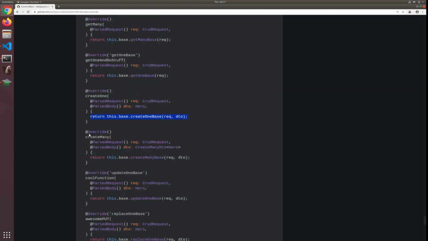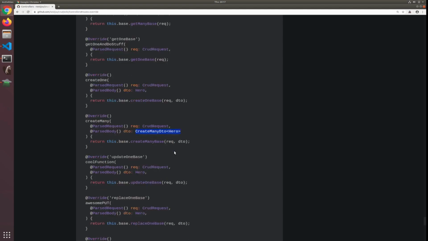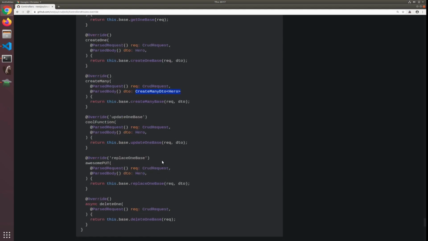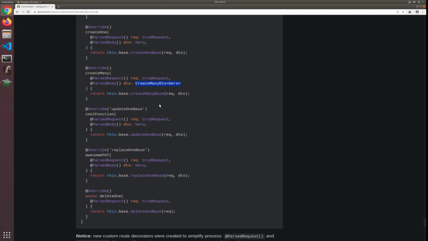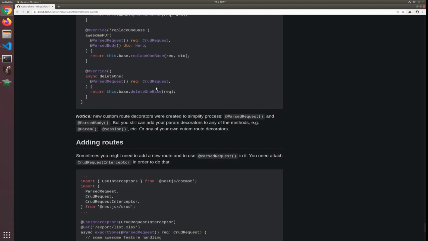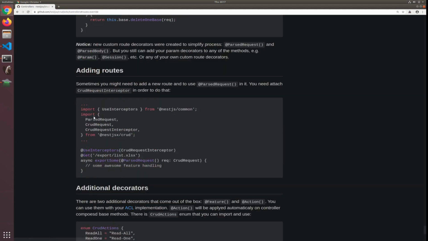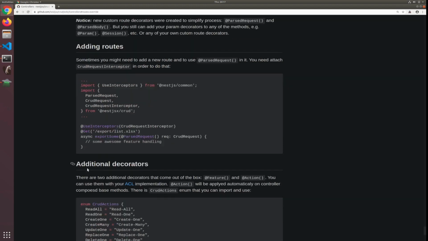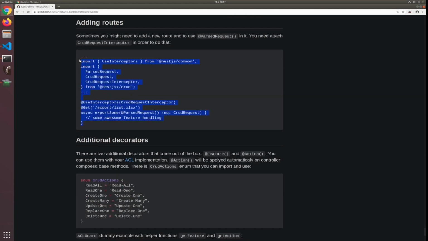This is the create many. This is the generic type for it. So I'll just put the link in the description. I think if you understood the idea, it will be very easy to implement. And side note, here you have how to add routes. So just quick example.